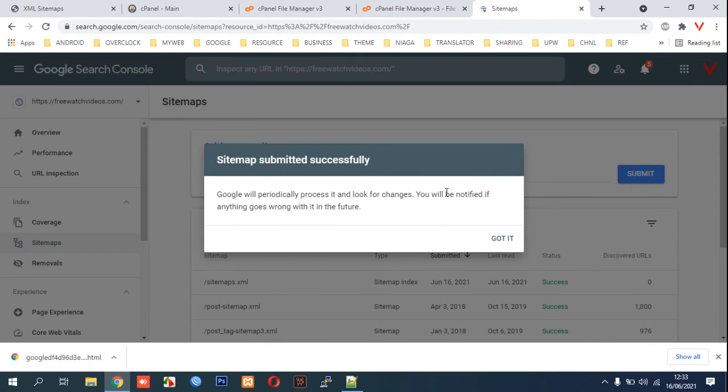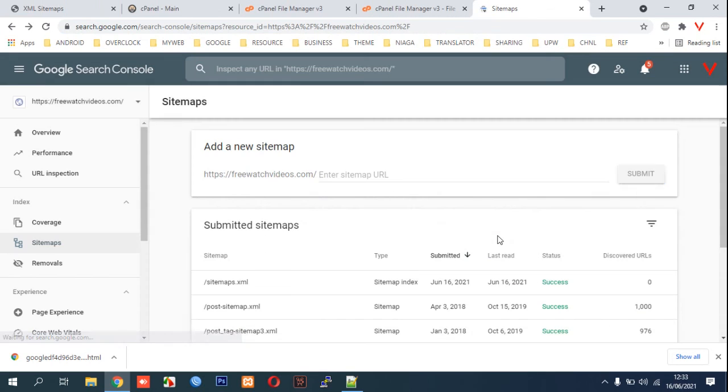This maybe takes some time. You can click and see sitemap success in here. You need to wait for Google to index all your pages. That's all.